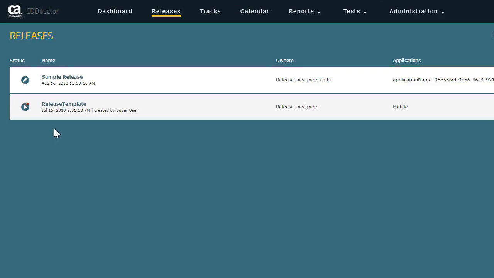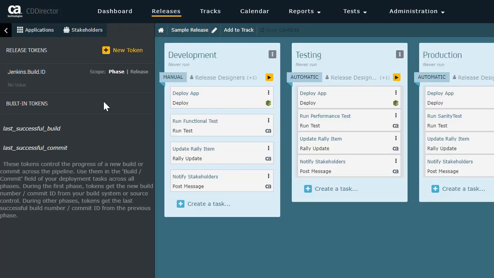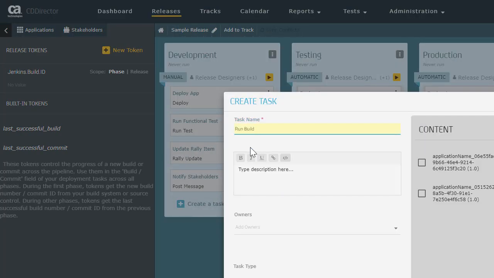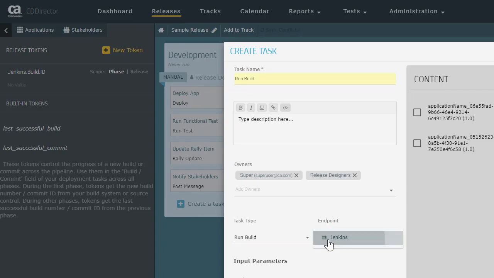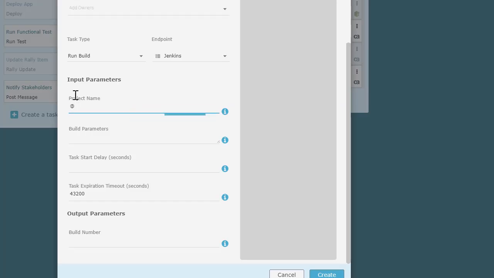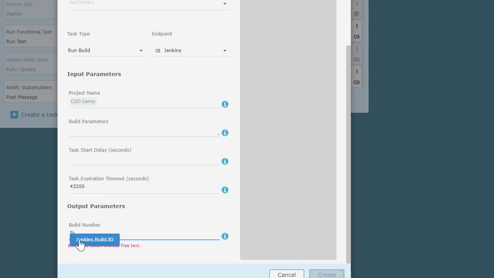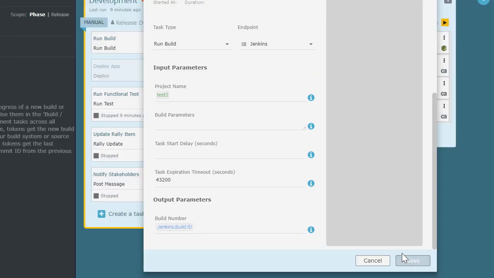Let's see how the plugin works. I go to the releases page. I open a release of the sample application. In an existing phase, I create a task. I'll enter the Jenkins project name and the other required information. I save my work and then run a build to verify it's working.